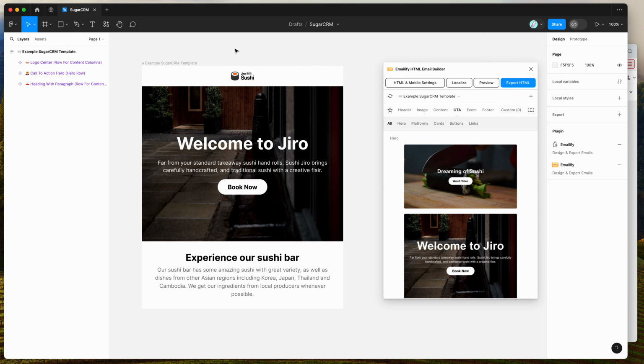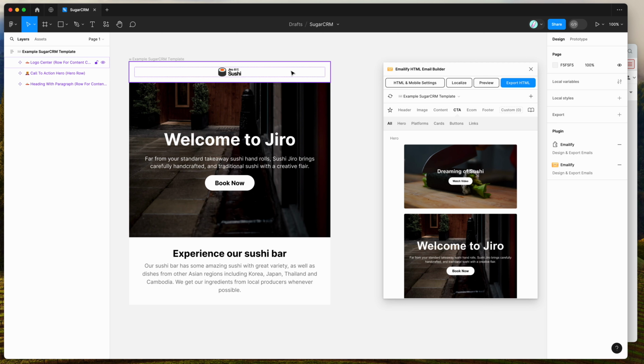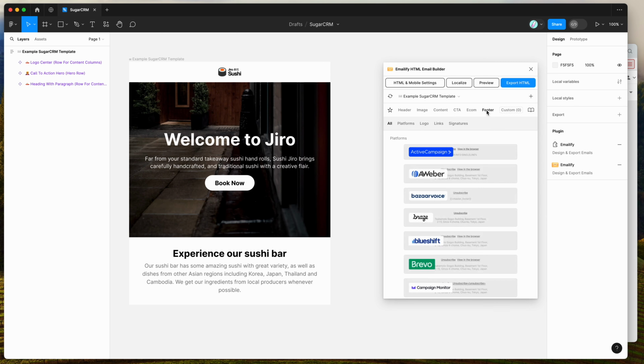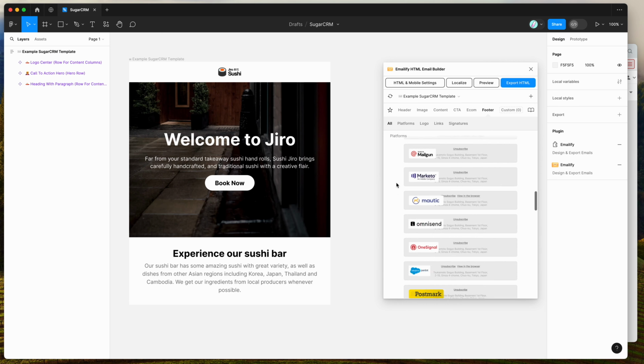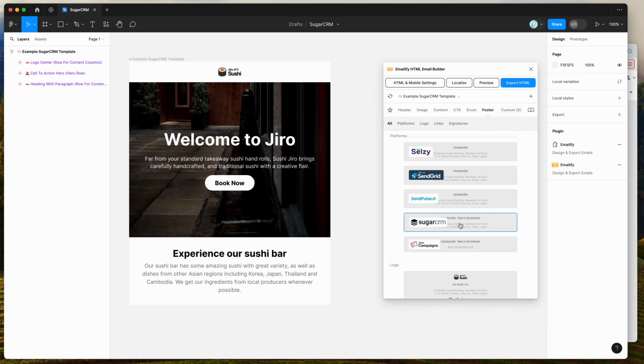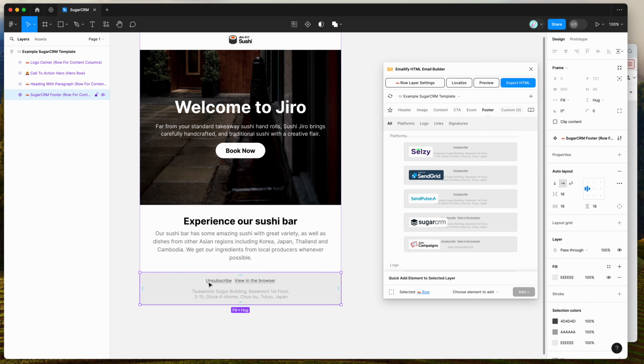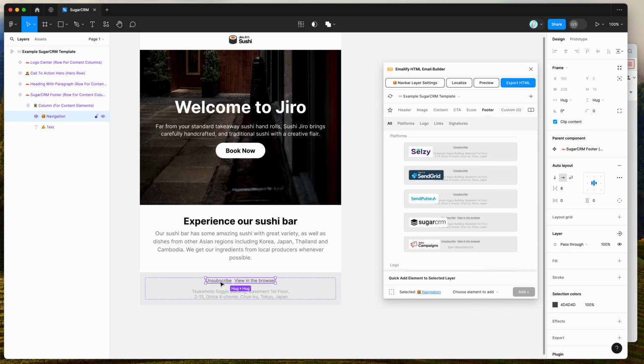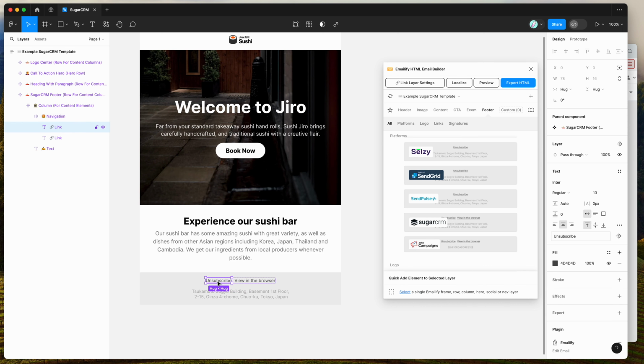So today I'm just going to be keeping it really simple with these few presets and not making any customizations, assuming that you're happy with your Emailify layout as well. The last step is to go to the footer tab in the plugin, and under the platforms category, scroll down to the letter S and find the SugarCRM footer. Click on this SugarCRM footer, and that's going to automatically pre-populate this footer component with the correct unsubscribe link and view in browser link for SugarCRM.